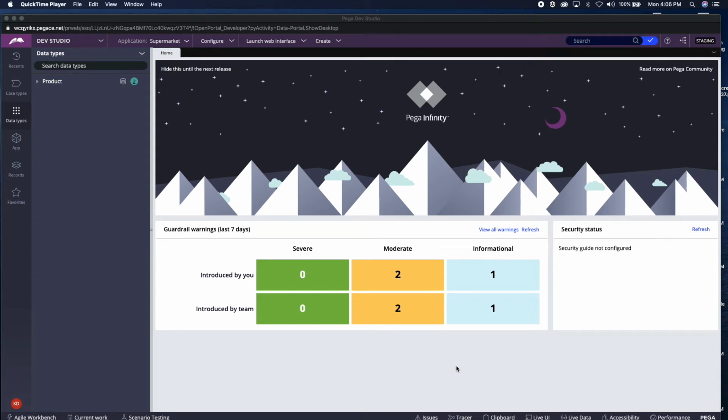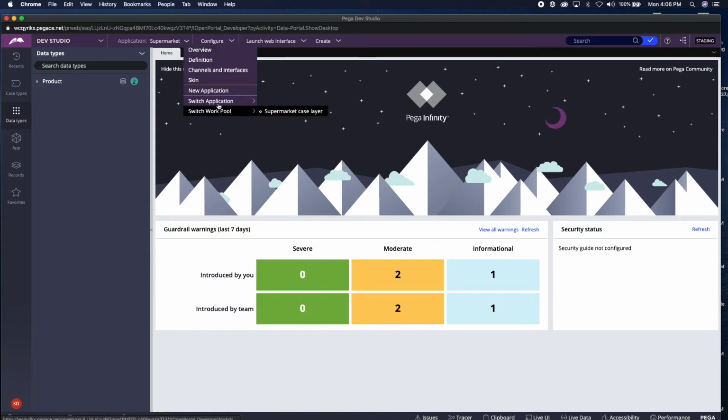Creating a new Pega application. Click on application right next to the down arrow, next to the application name. Go to new application.